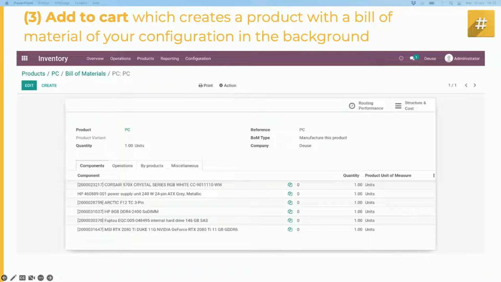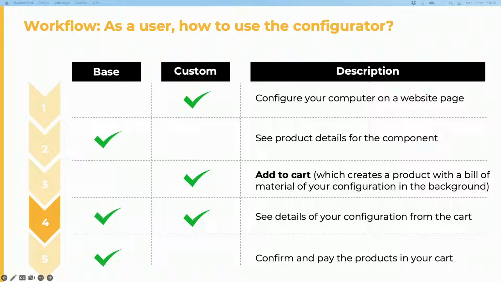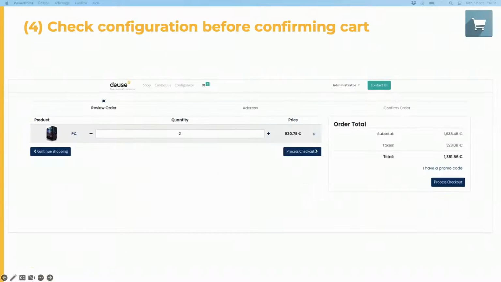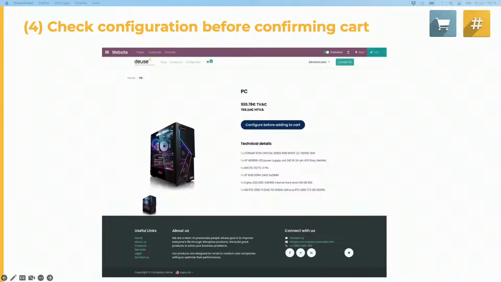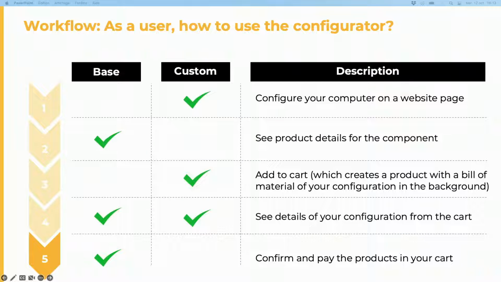Again, this is something that is not seen by the website user. It's only from the administrator side. From the website user point of view, you will only see the configurator in your cart. And you can simply go there and see the detail of your configurator. So this is the cart. Again, no customization there. You can simply click on your product PC, and you will arrive on this website page where you can simply review your configuration. Make sure that you did not forget anything, and you are happy with your configuration. And if you are, you can simply go to the next and final step, which is simply to confirm and pay your cart.